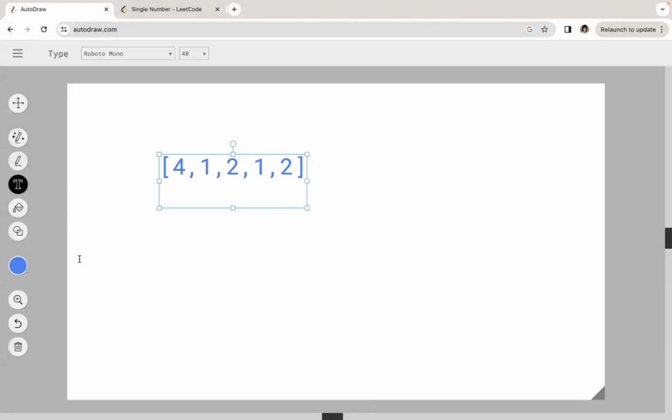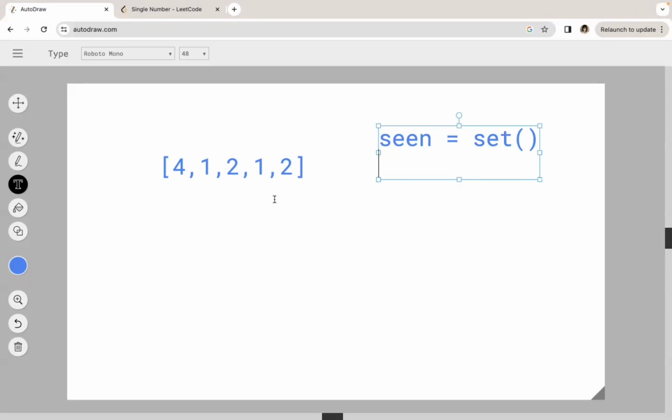So this is our array. And then we can create a set. Maybe you can call it seen. You're going to loop through the elements inside this array, right? If the element is inside this set, you're going to remove it from the set. If it's not, you're just going to add it to the set. For example, for the first iteration, 4 is not in the set, so you're just going to add it. 1 is also not in the set, add it. 2 is also not. Then for this one, 1 is inside the set, right? So you're going to remove it.